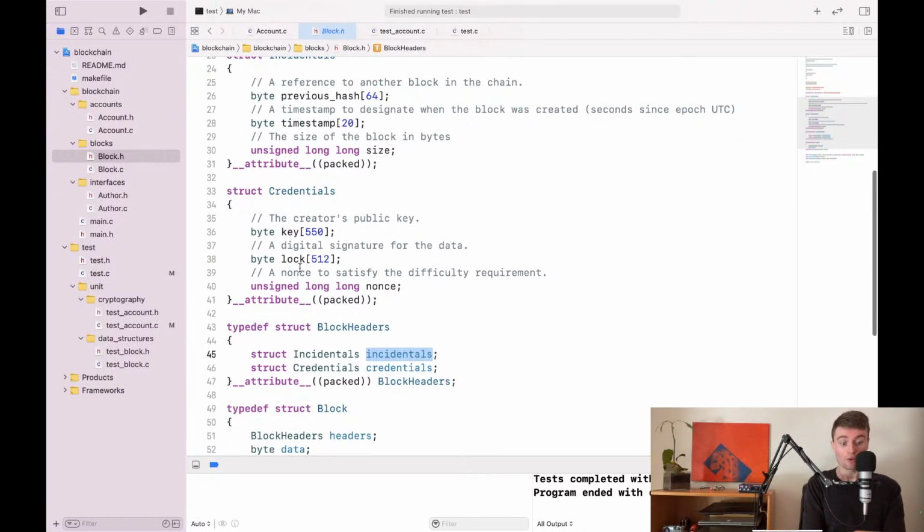So there are 3 fields here. First is going to be the key. This is going to be your public key, that raw binary. Note that it is 550 bytes. By the way, this byte data type is just an unsigned character. Okay, so it's just 1 byte. I just changed the name of it for semantic purposes. Okay, so we have 550 bytes for our key, so we write our key in there.